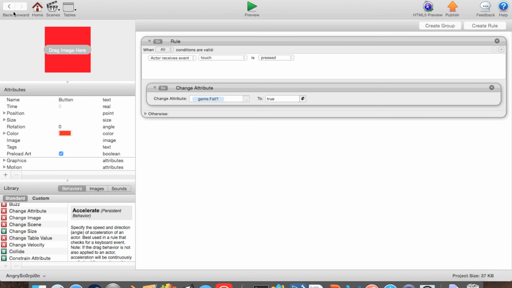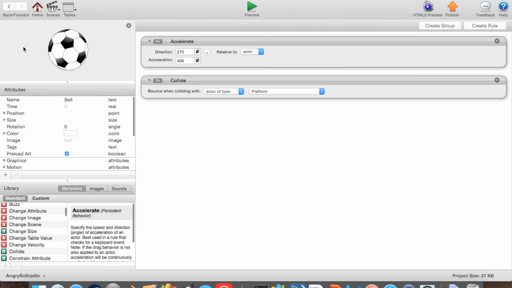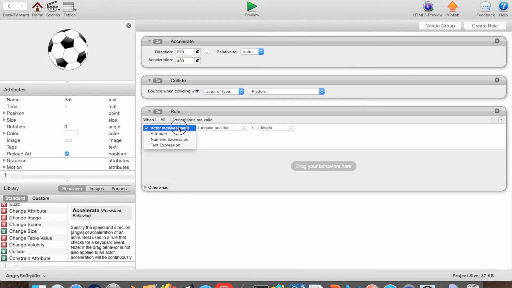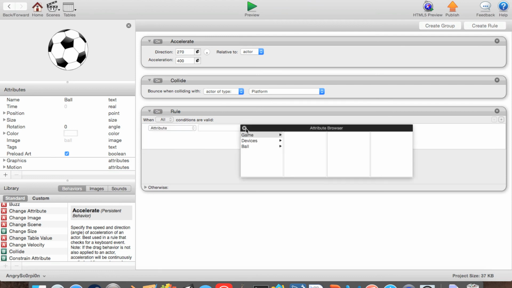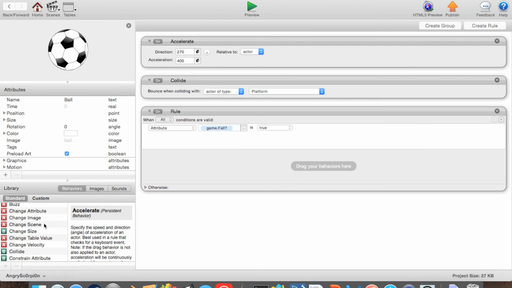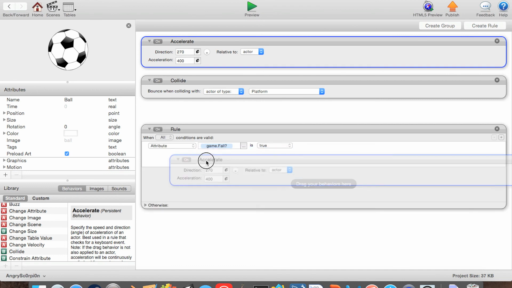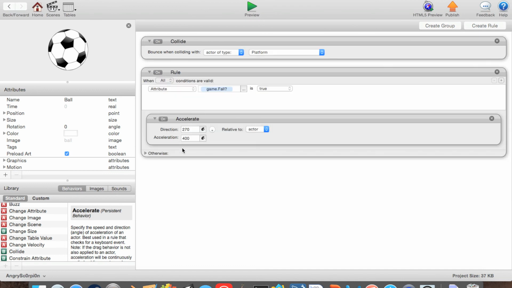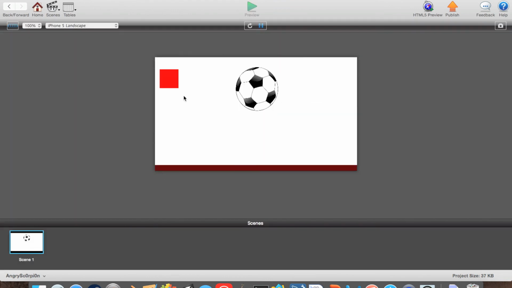And then we can just make a rule back in the ball. Create rule. Attribute, game, fall is true. Change this rule, and just put accelerate in the rule. So now if you go like this, nothing's going to happen. You can just stay here forever. You press this, it falls. So that is your basic gravity.